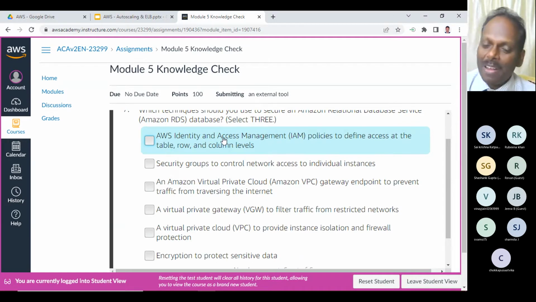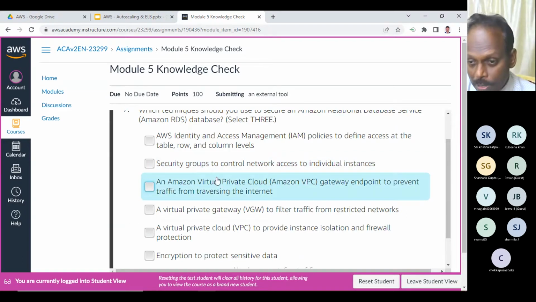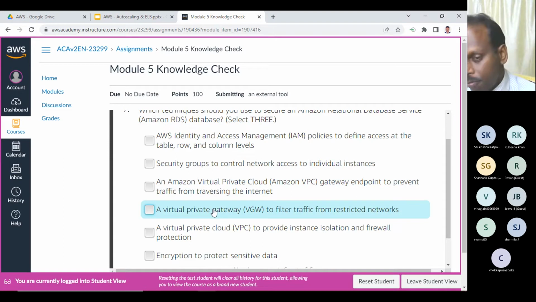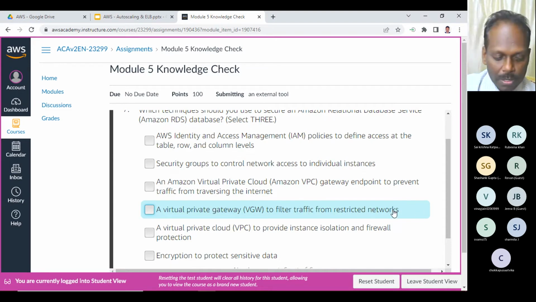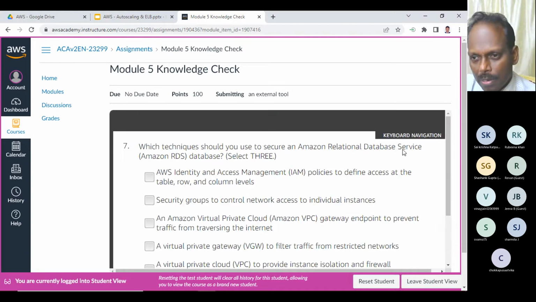So this is straight away ruled out. I'm giving you a hint. Security groups to control the network access to individual instances, probably. An Amazon VPC gateway endpoint to prevent traffic from traversing to the internet. Not very much, maybe, I don't know. A virtual private gateway to filter traffic from restricted networks. Because here he is not asking about that particular one.